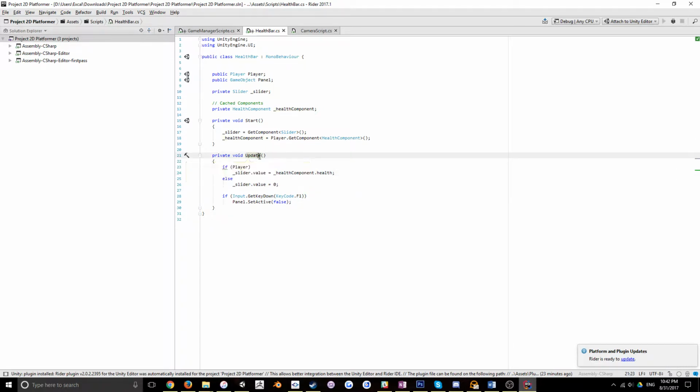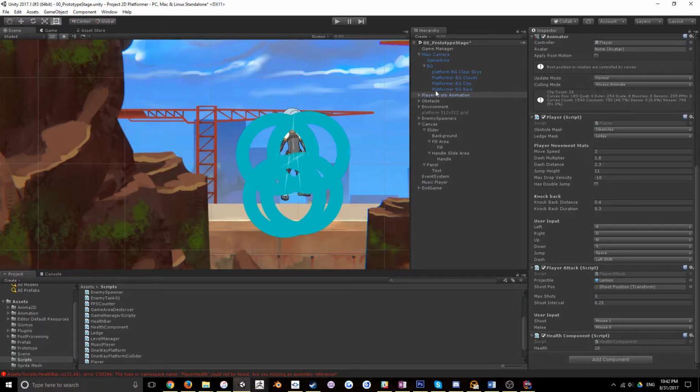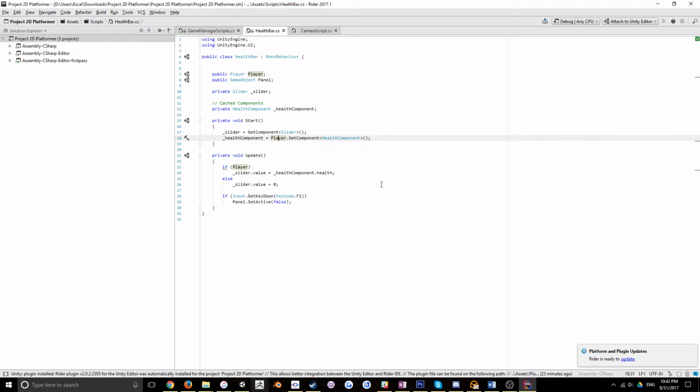This way Update is not constantly having to do a GetComponent, because GetComponent is essentially going to say, okay, let's go to our player object, and then let's go down every component on this player object until we find the one that matches. And you shouldn't have to do this in Update.